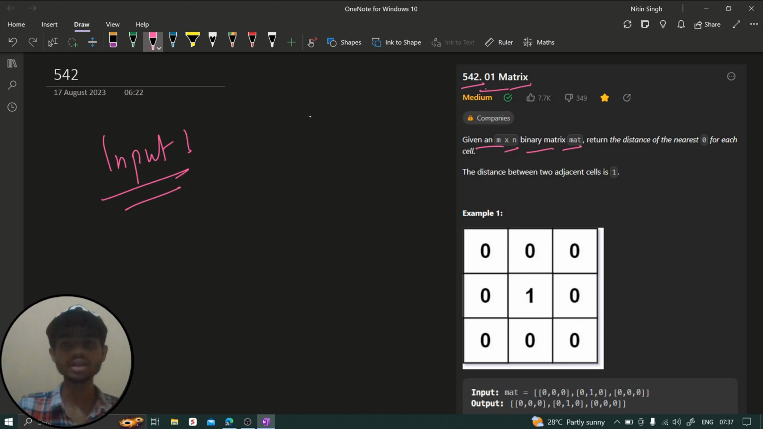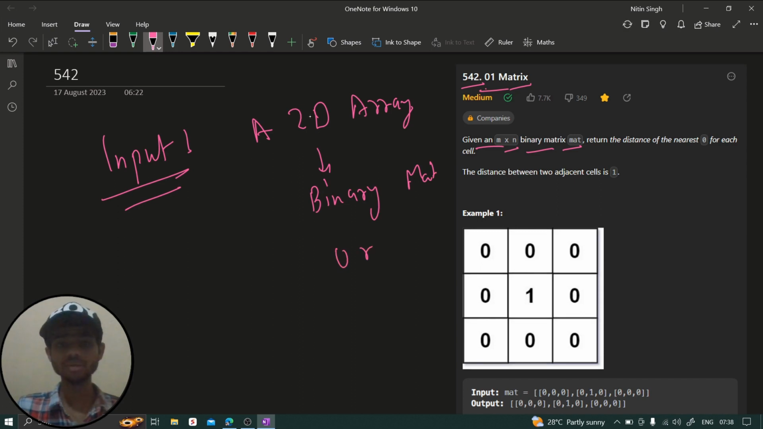The input is a 2D array of m cross n size, and this 2D array is a binary matrix. So it will always have either a 0 or 1 value. I hope it makes sense. What is binary? Binary means nothing but 0 or 1. So this 2D array will have either a 0 value or a 1 value in each cell.